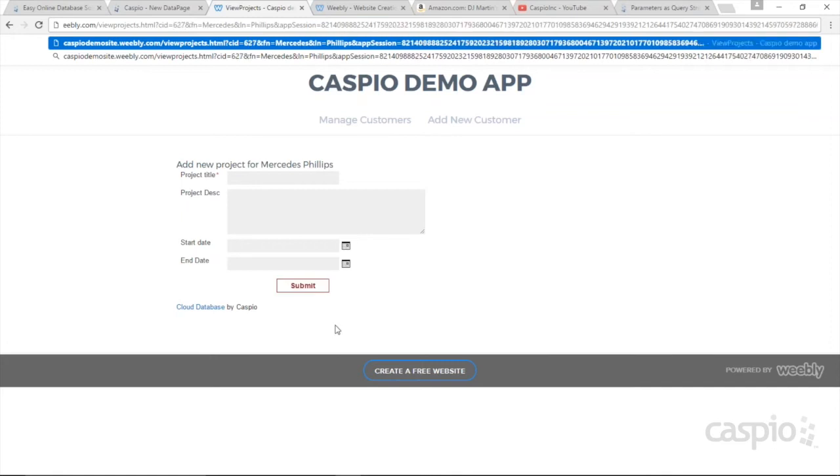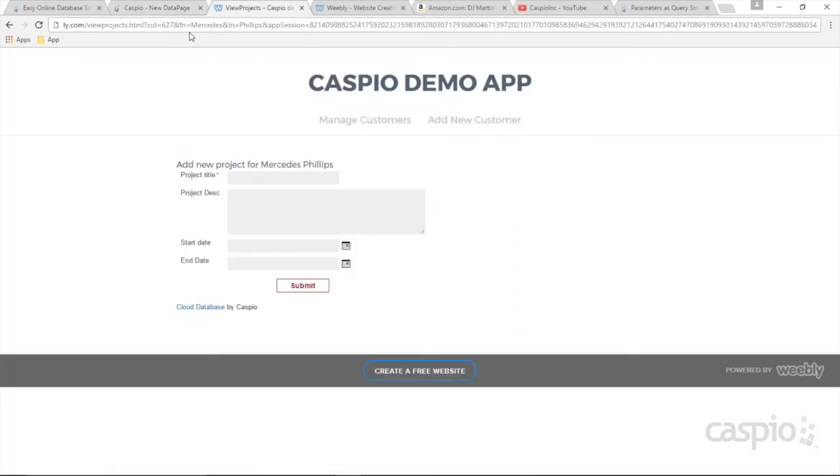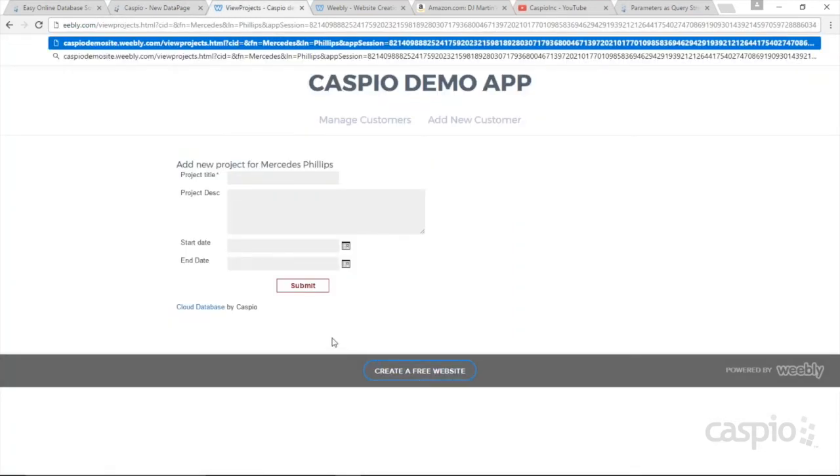Okay, so if I pass 627, let's say I pass customer ID 6270. If this customer ID does not exist in the projects table, definitely don't display any information below. But if I do pass the right ID, go ahead and display the projects. That's basically what we mean by value required. Okay. If you say if empty, ignore criteria, that basically means if you pass something that doesn't exist, show me everything from the projects table.